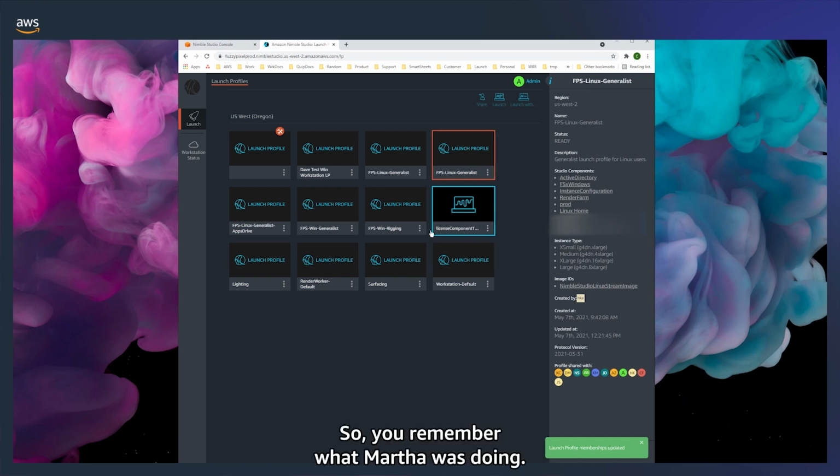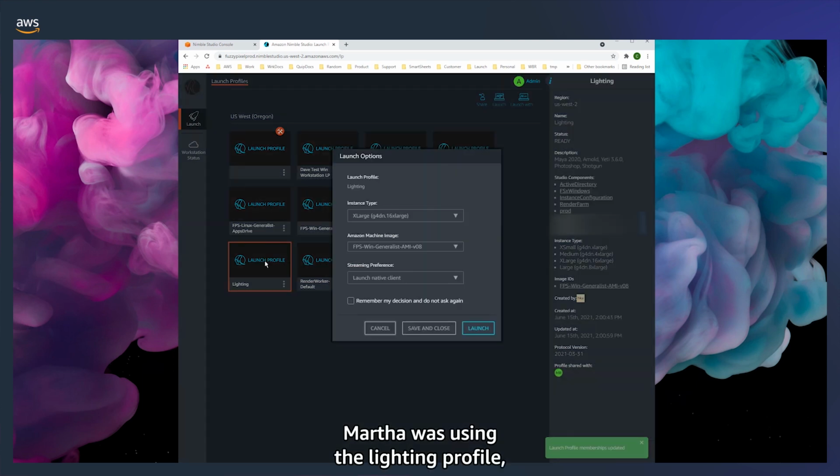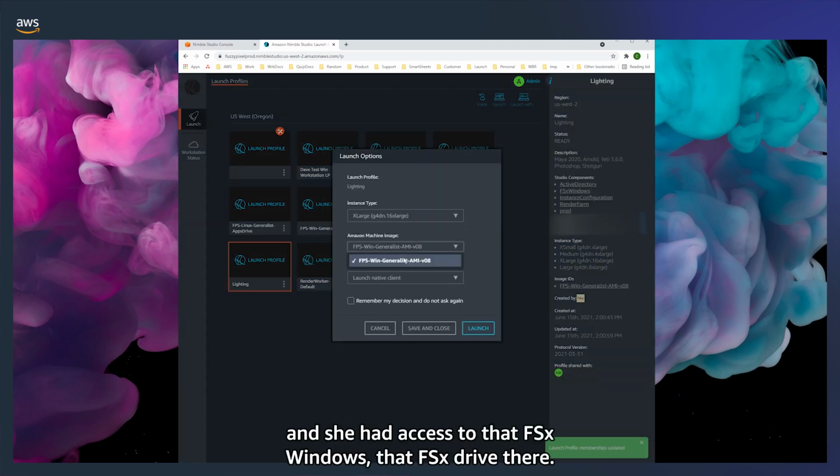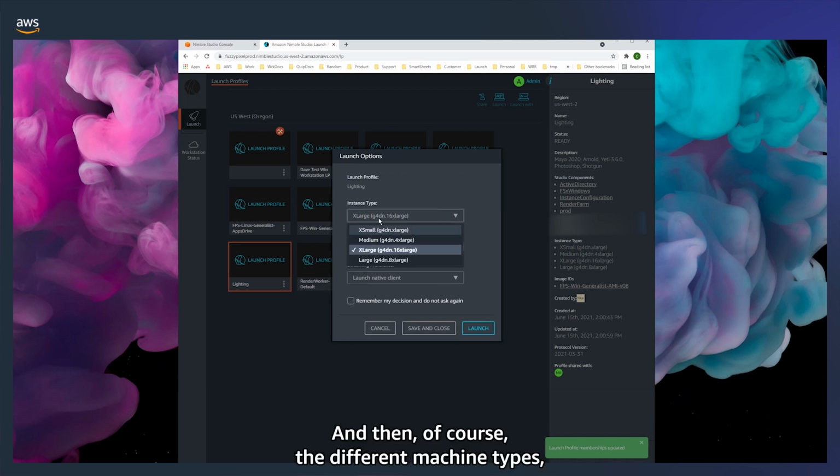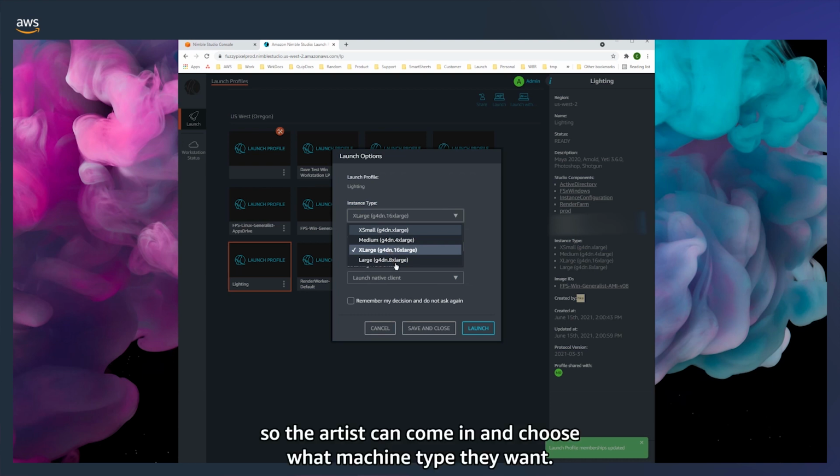So you remember what Martha was doing. Martha was using the lighting profile, and she had access to that FSx Windows drive there. And then, of course, the different machine types. So the G4, X large, 4X large, 16X large. So this particular launch profile provides choice to the artist. The artist can come in and choose what machine type they want.